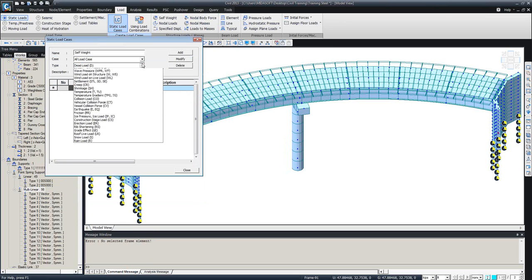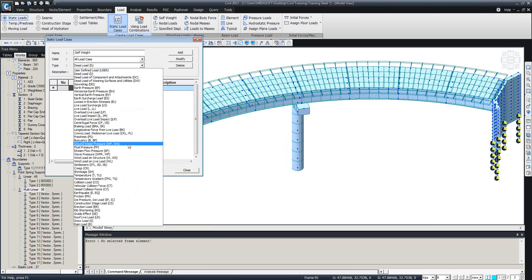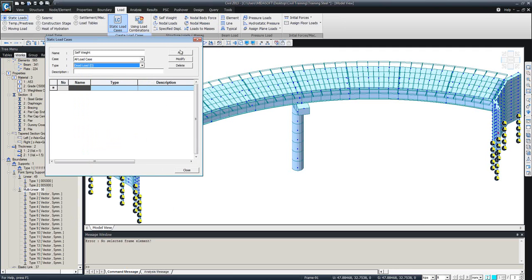Whatever type you select here will affect the load combination. Later on, when we define the load combination, the software can do it for us automatically, and the load coefficient for different loads will be decided based on the type of the loads that you selected. So I select it as a dead load, and again I call it superimposed dead load, as a dead load, and close.